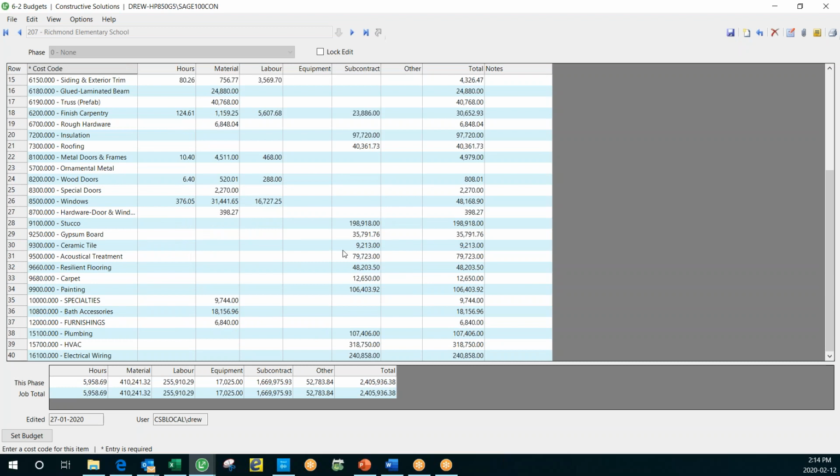If I scroll down toward the bottom of my budget, this is primarily items that I don't self-perform. So stuccoing, gypsum board, plumbing, HVAC and electrical. I've got subcontractors coming out. I've defined subcontracts with those vendors. They've quoted on the job, or we have pre-approved pricing based on the size of the building or whatever that looks like. Typically, they're going to provide a quote. We'll enter a subcontract of $319,000 for HVAC or $241,000 for electrical wiring.